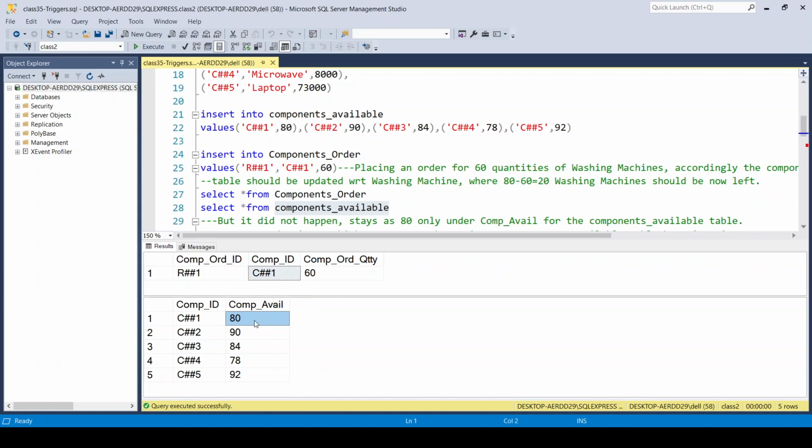It is still showing 80. Logically speaking, it should have been 20, but did this happen? It didn't happen, isn't it? We did place the order for washing machines, 60 washing machines to be ordered from the shop. That means 60 will be dispatched out, and 80 minus 60 is 20. How many washing machines should be left in the stock? 20, but it is not showing that. It is still 80. So here is where we need the mechanism of trigger.